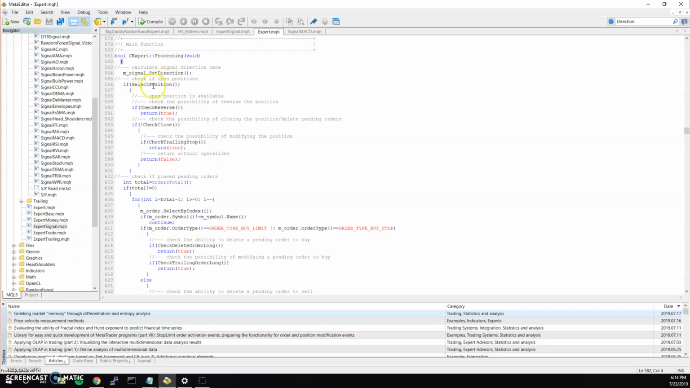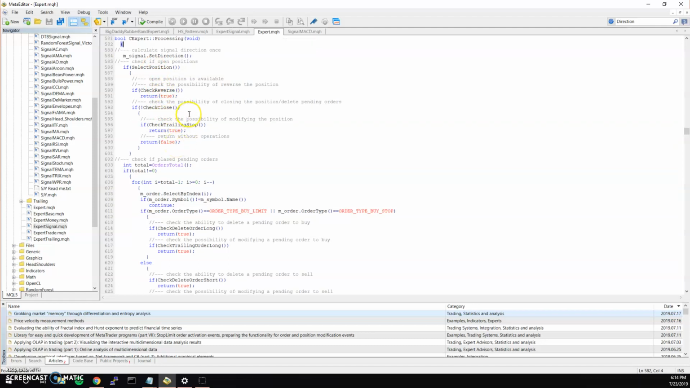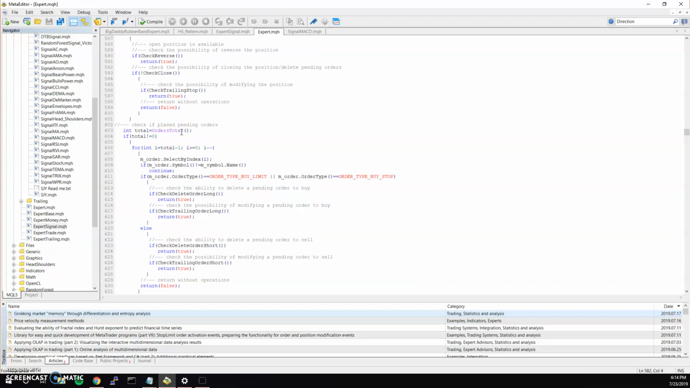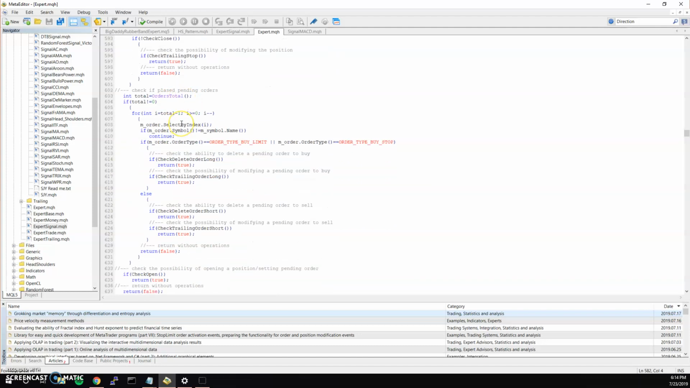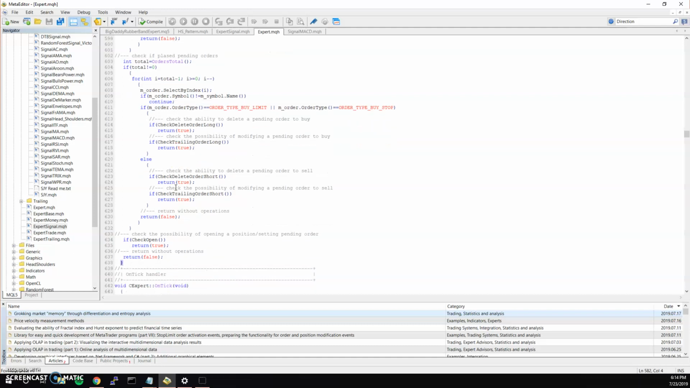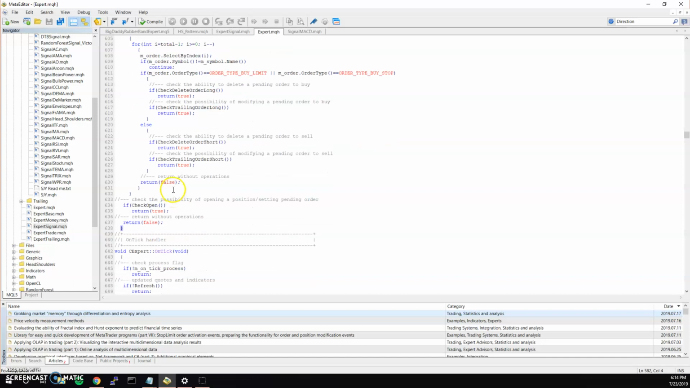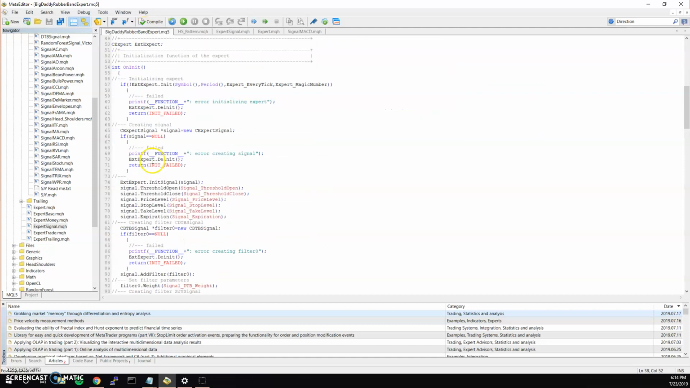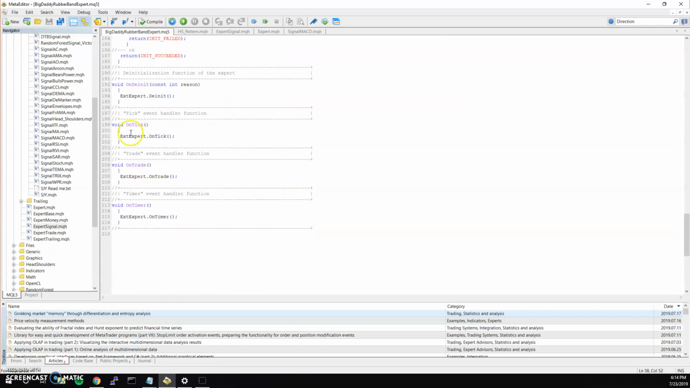This direction will help influence whether we should reverse the position, close the position, or change the position if we currently have an open position. If we don't have an open position and have pending orders open, that direction value will influence whether we delete or alter a current pending order. And if we have no pending orders or open positions, it will influence how we open an order. And then the OnTick is called here in the expert advisor and it's processed every time.